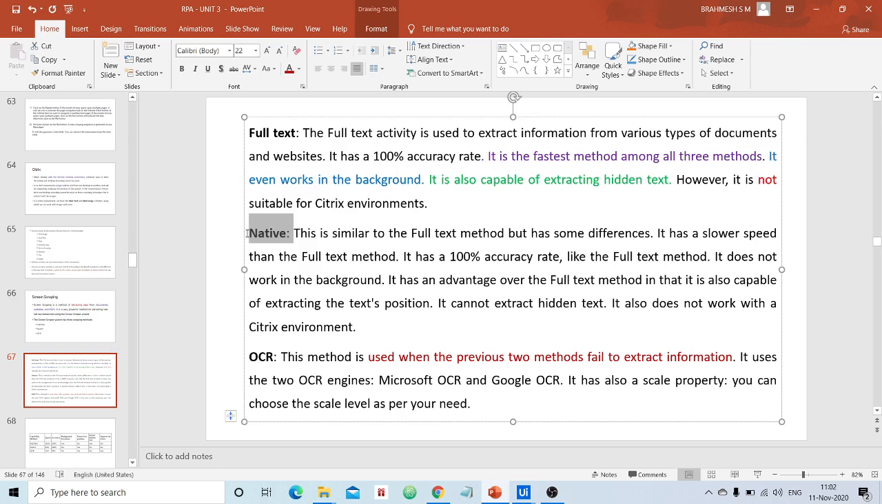Similarly, the native method is also used to extract the text. It also gives a 100% accuracy rate, but it will not work in the background. It will take a little bit more time compared to the full text method, and it can't extract hidden text. It also does not work with virtual environments.